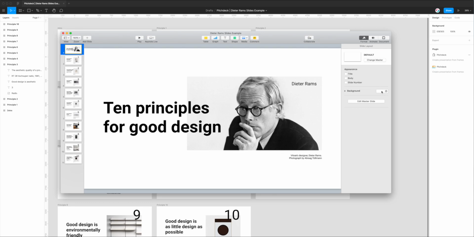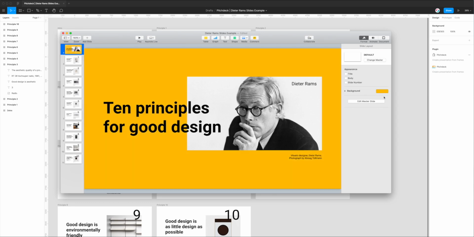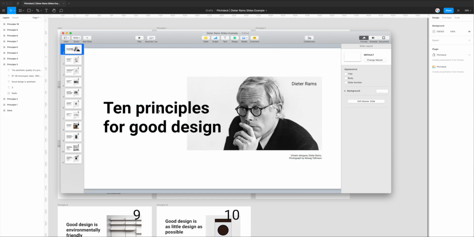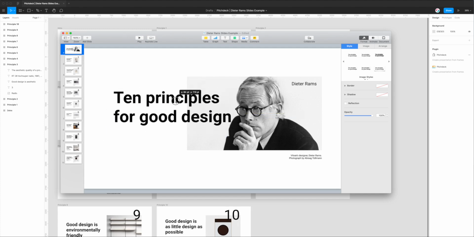So we've got our background colors set to white. We could obviously change that in here if we want to, and you can see all of the other elements still stay the same. I'll set that back to white. We can move around our layers if we'd like.